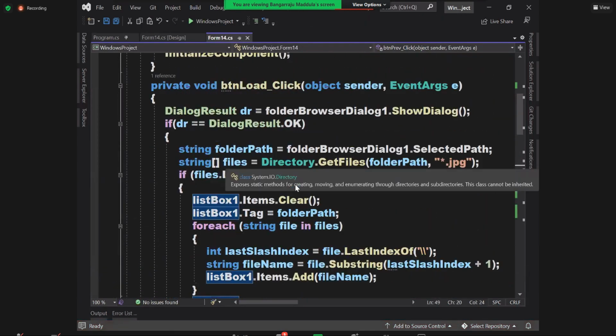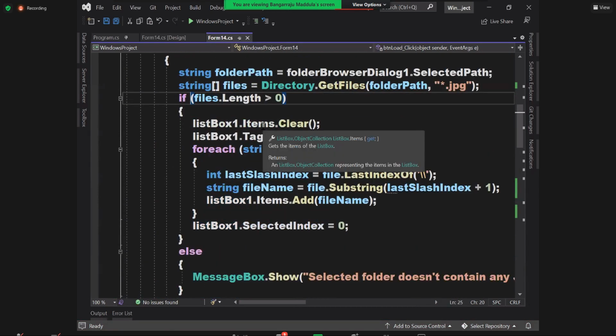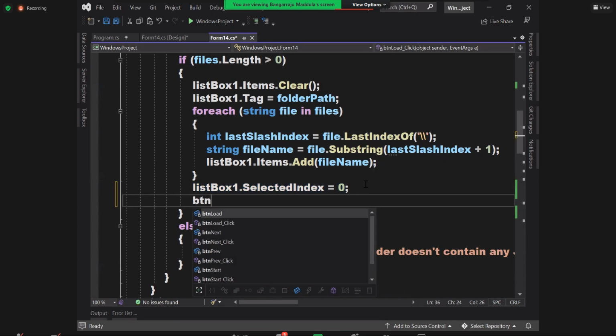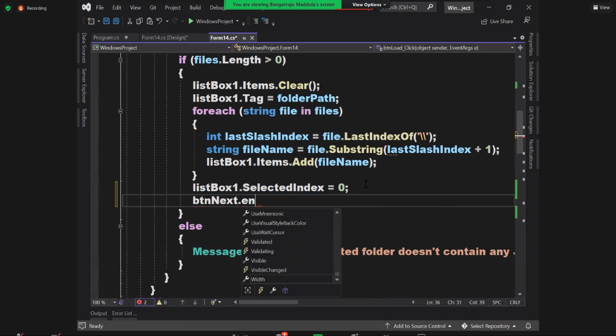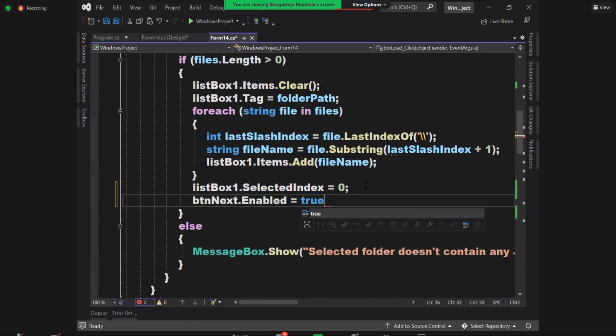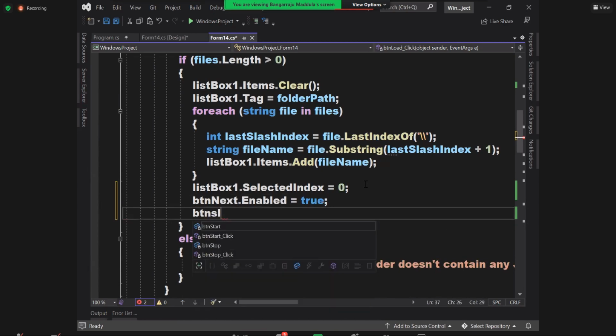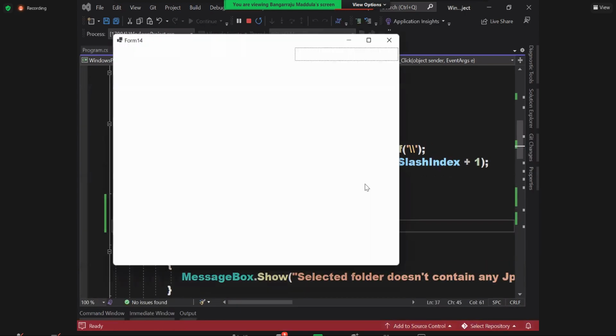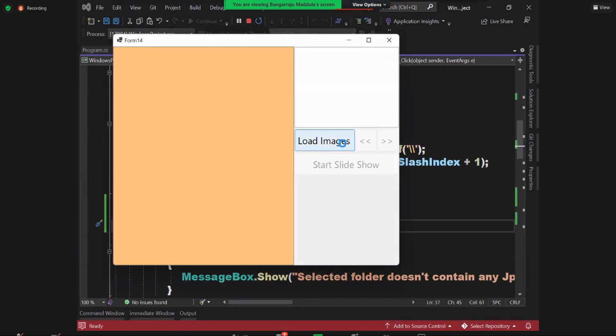See, when to enable? You loaded all the images here and you made the first image selected also. Correct or not? Then you should write what? btn next dot enabled is equal to true. btn start dot enabled is equal to true. I'm setting the next button and the start button as true. So what about the previous button? I did not do it for the previous button. Why? I'll tell you.